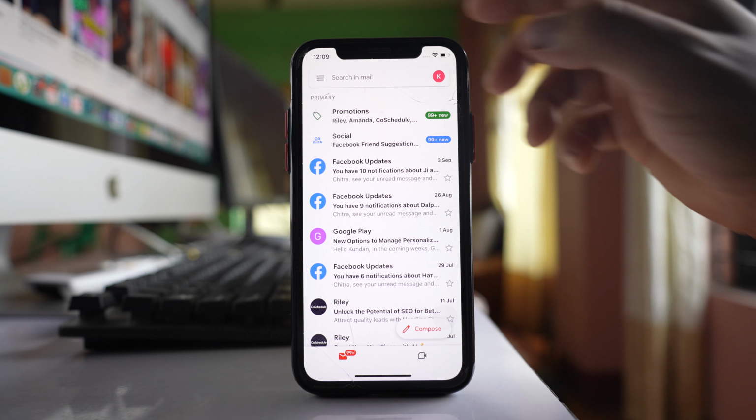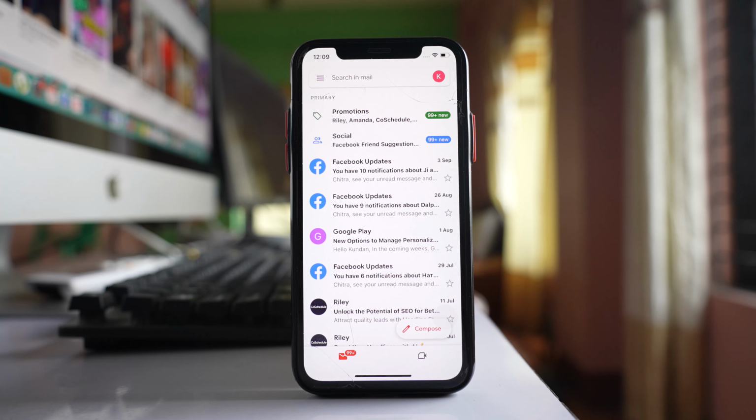done. So once you have set two different notification sounds for two different Gmail accounts, then you will be able to know from which Gmail account you have received notifications for new email without looking at the phone.